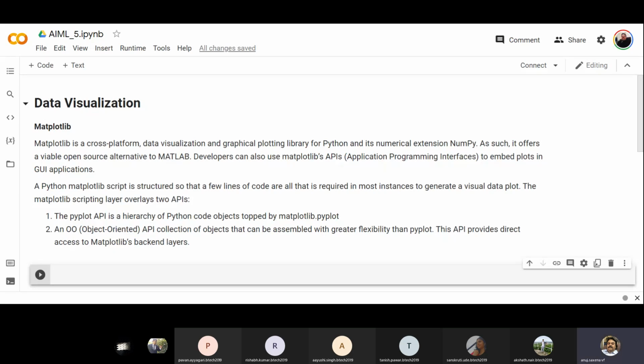Data visualization is a very important part of ML, machine learning, or deep learning. It is actually data analysis and data representation, which is very important: how you represent your data. We'll be using Matplotlib and NumPy. We can use those, or we have other options also.